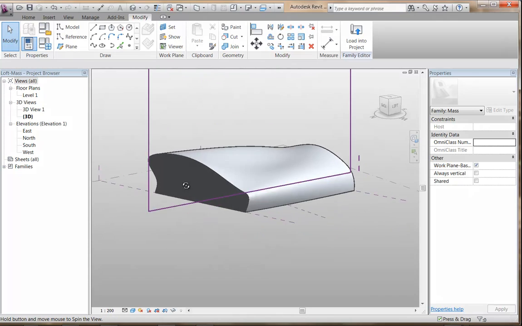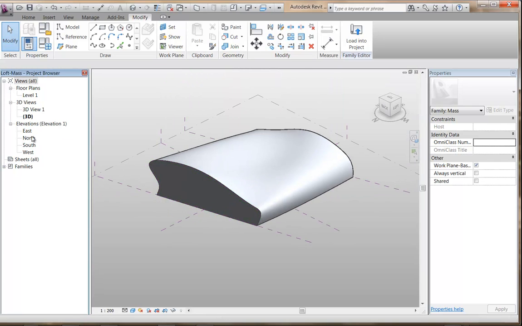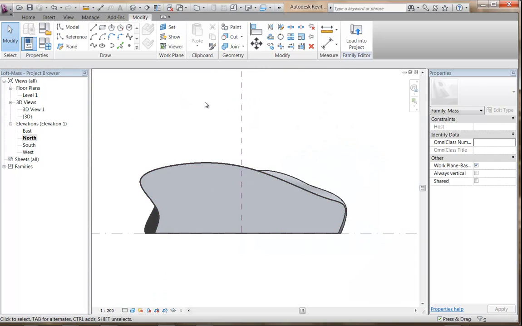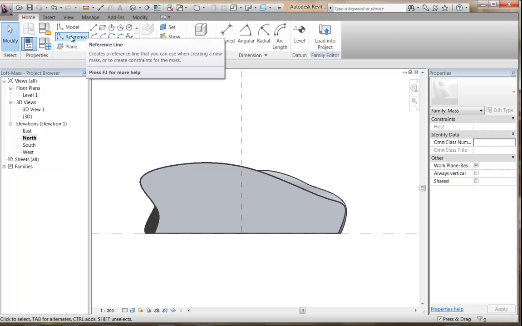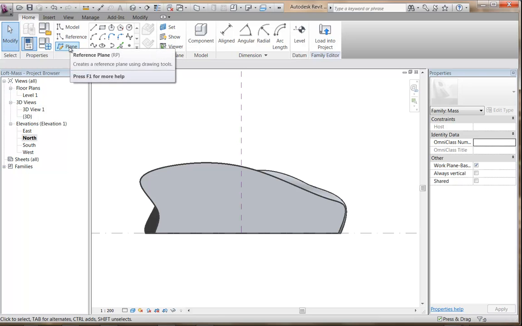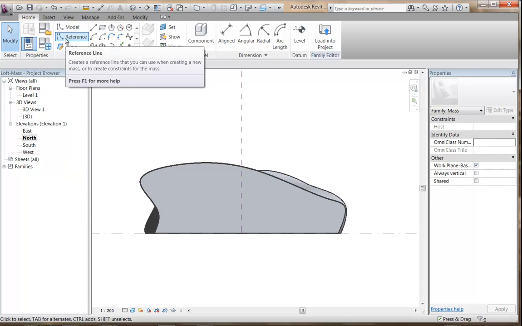So, what should I do first? I'll do the changes to the profile. It can help here to have some reference planes to help work things out. So in the Home tab, I'm going to draw a reference plane. Now plane is the button, not reference. I know it's confusing, but plane makes reference planes. Reference makes reference lines.